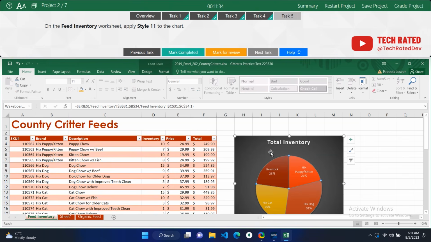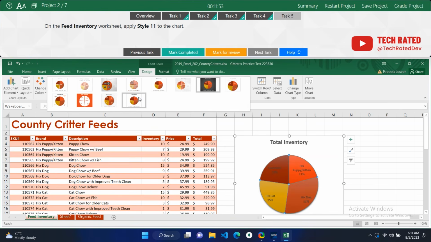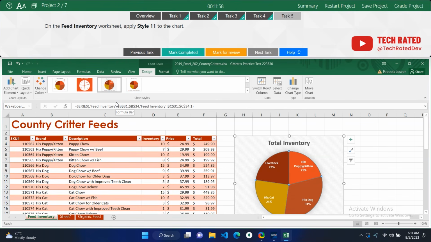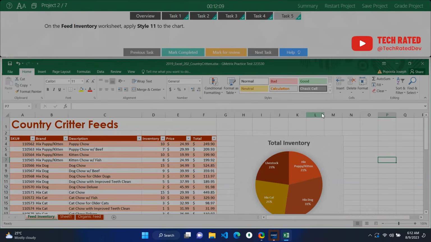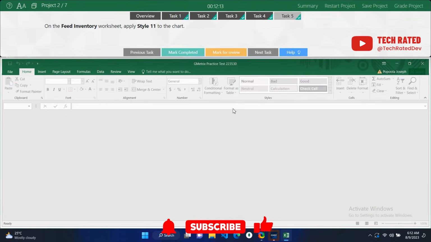To apply a particular style to this or to change it, all you have to do is, once you click the chart, go to Design. You see the different styles here. Click on this drop down to see the full styles. Click on it, and we're told to pick style 11. So we go to style 11, and that's all you need to do. Once you're done with that, mark completed and grade your project. Grade your project and see the results. We scored everything correctly. Moving on to the next task.